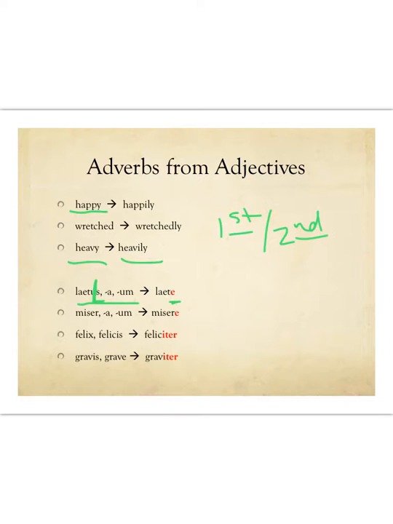We do the same thing with something like miser. We just need to find the root, right? And so with this, miser is the root. We know that because the feminine is misera. So if we want to use the feminine form, we remove that. That gives us miser. And then we just add our e, misere, wretchedly.